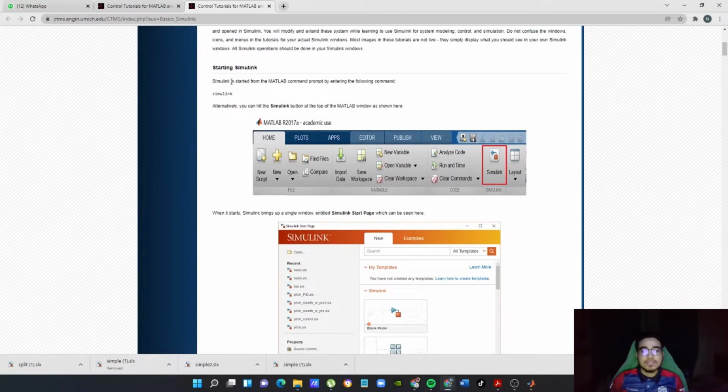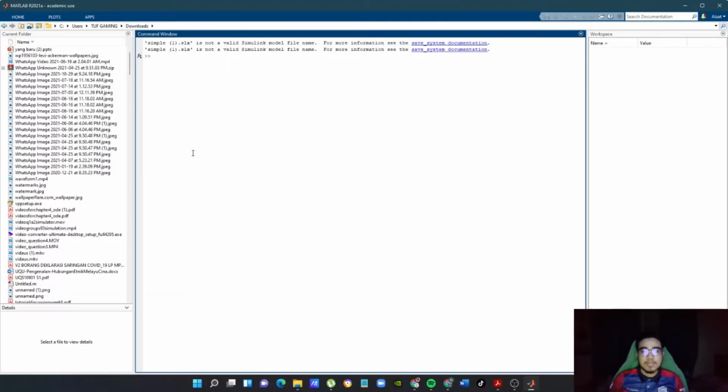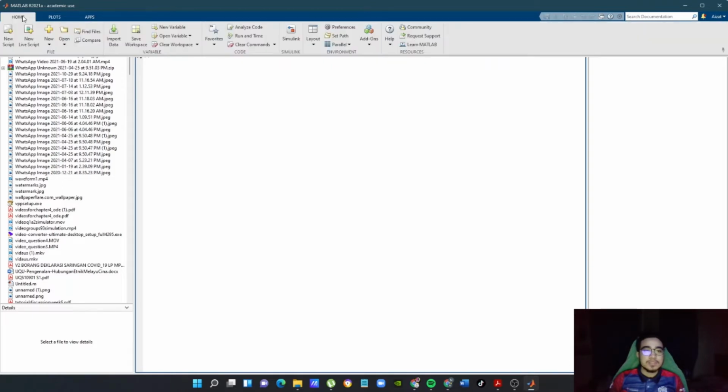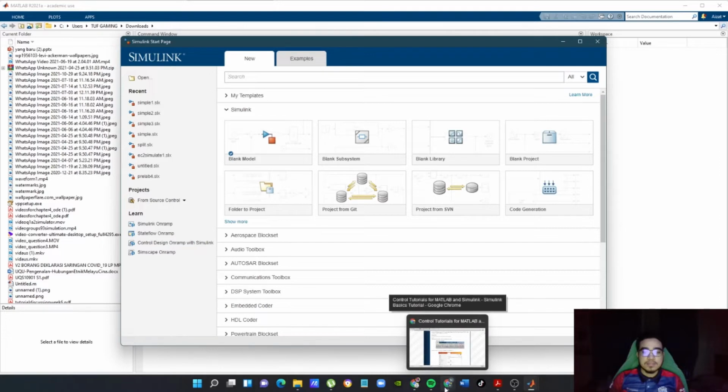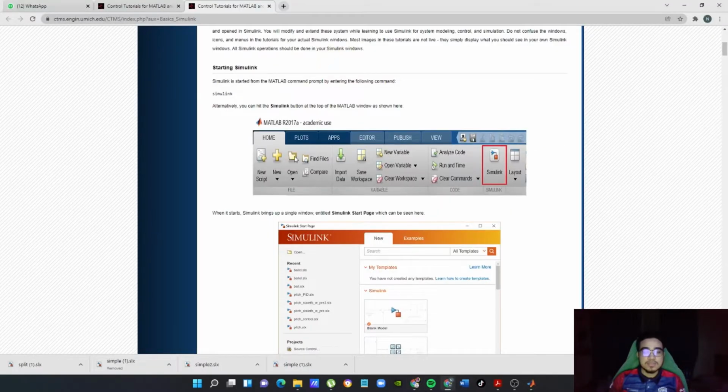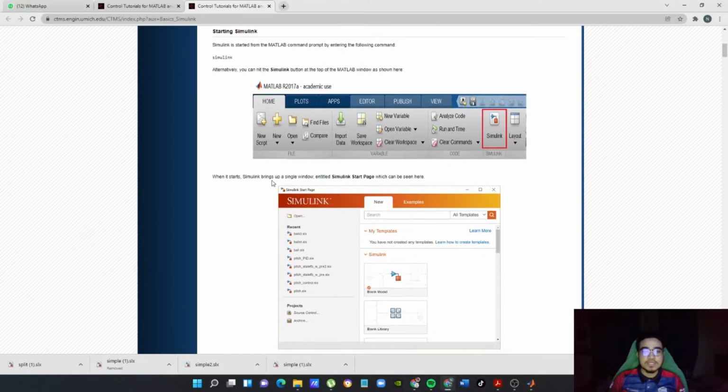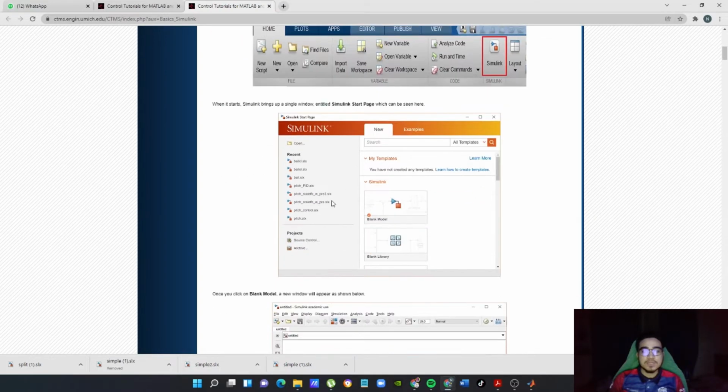So at first, how to start the Simulink. The first step is we open MATLAB and then we press home. To open the Simulink, we press this Start Simulink, and then I follow the instruction. The instruction is that when you start the Simulink, it brings up a window, and we press the blank model.